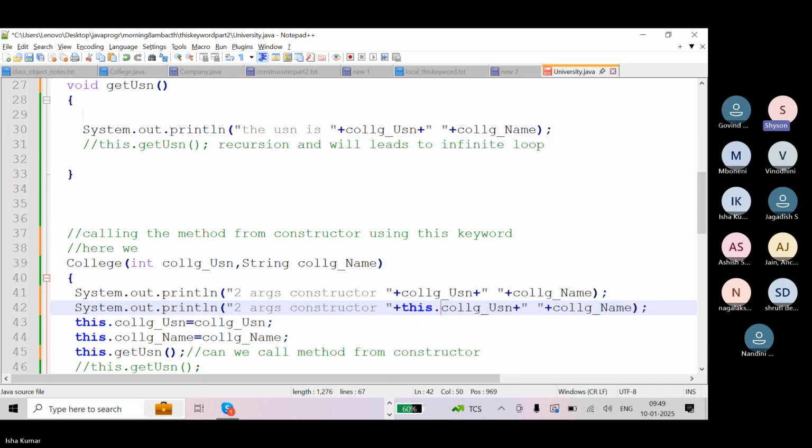Just 1 second. At line number 39, inside the college constructor, int college USN and string college name are mentioning what kind of parameters the constructor can accept: one integer parameter and one string parameter. It is not assigning the values to the class variable. Assigning happens only in lines 43 and 44. If you are just passing values into the constructor, passing is just passing. It doesn't mean that it is assigned.